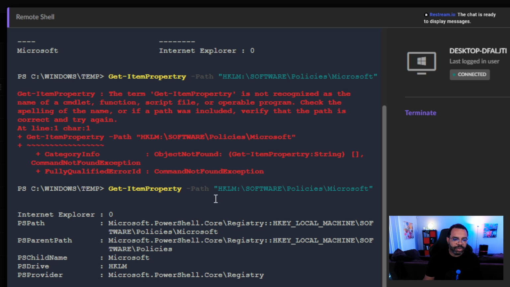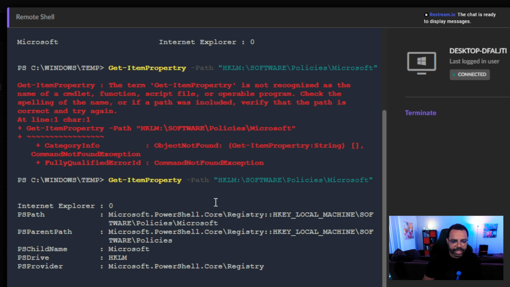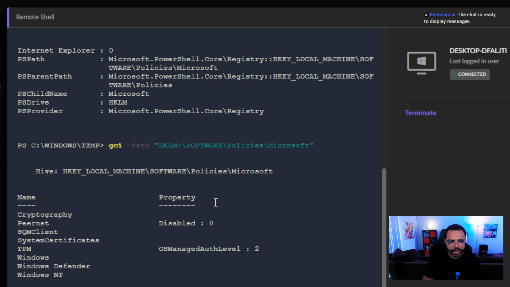Okay, so I know the Microsoft folder is there, and then when I do a GCI command, we've been using GCI. All right, so what that shows me is all the sub registry keys, or the registry keys that are below the current one that we're looking at.